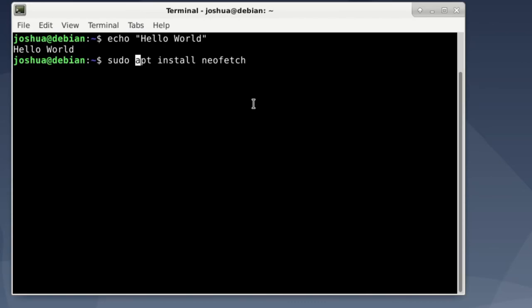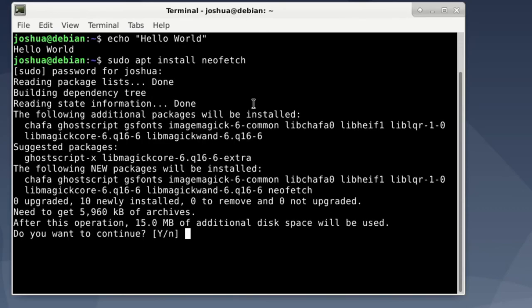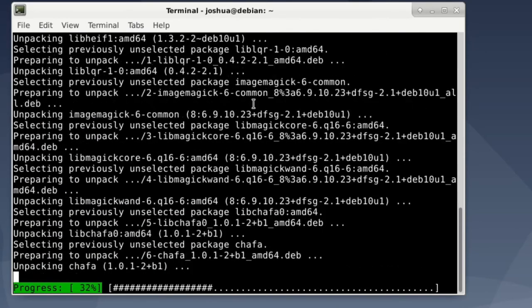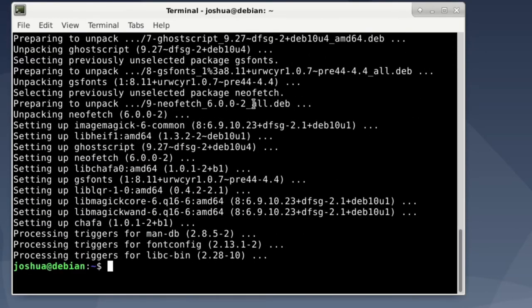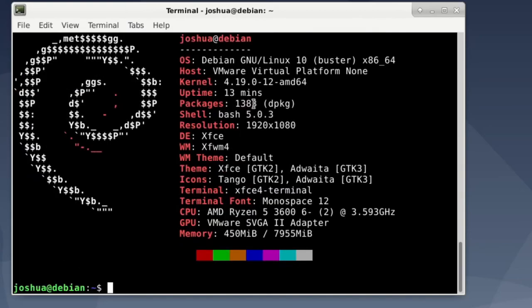So sudo, hit enter, type in your personal password, hit enter again, and confirm that you want to install NeoFetch. It's downloading and installing. And next we can actually use the command. So NeoFetch. And this will pretty print our system information. Now, this looks pretty nice.